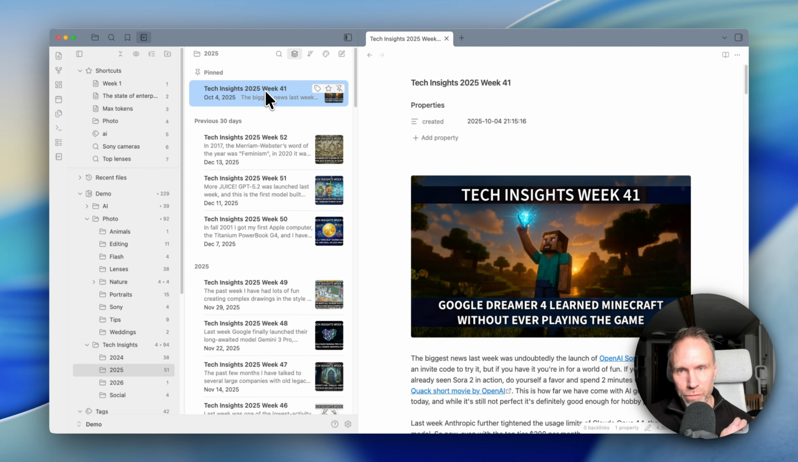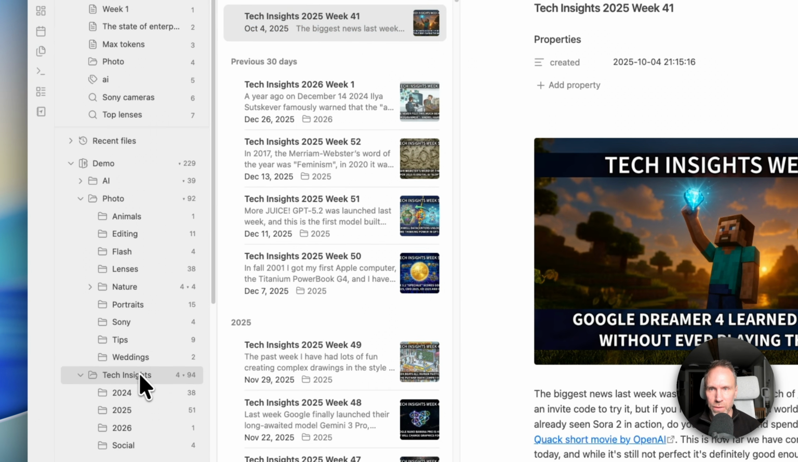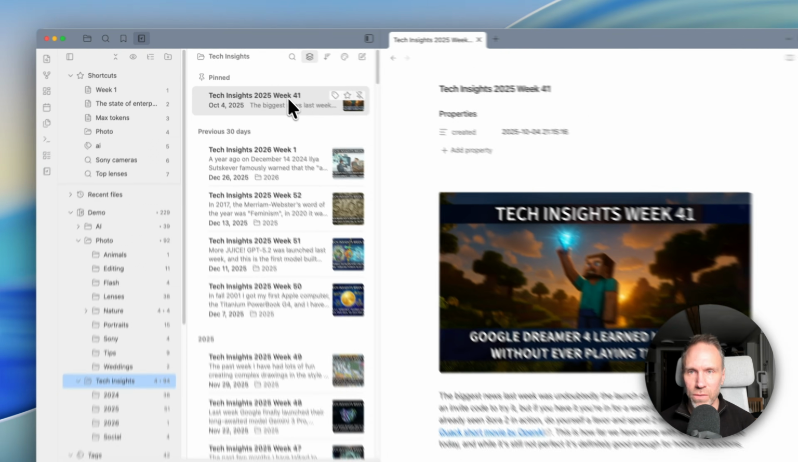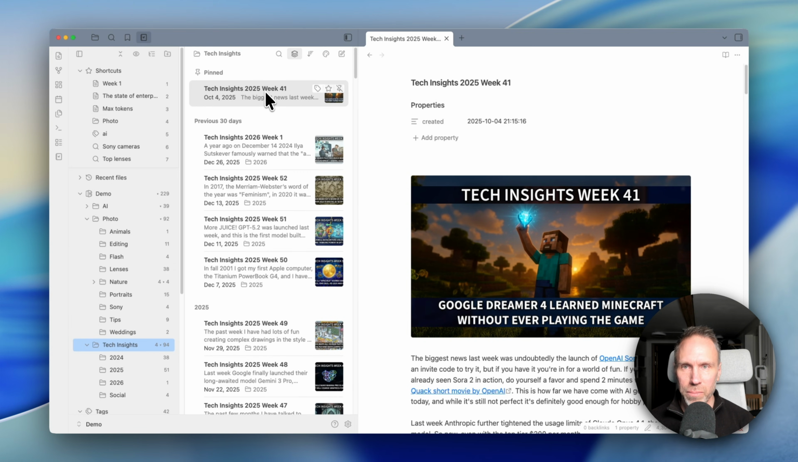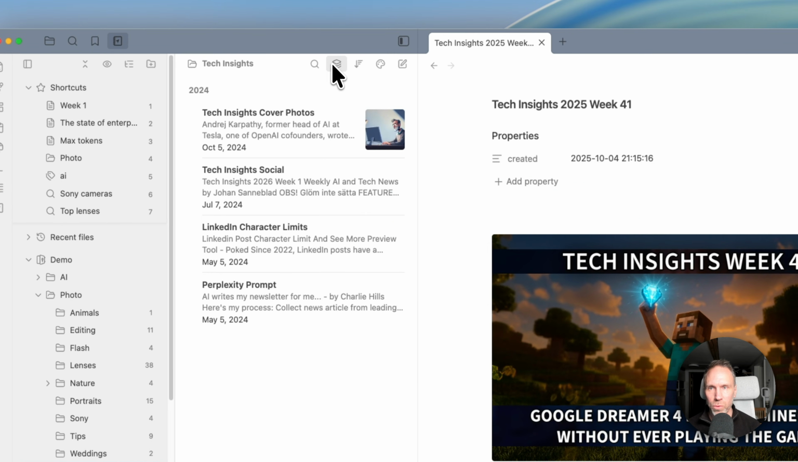Notes that are pinned in folders are not automatically pinned in tags. There are different contexts. So you can have a note being pinned in a folder but not pinned in a tag, and so on. Also, if I go up a folder, in this case to Tech Insights, you can see that the note is still pinned. And you can see I also have the option show notes from subfolders and descendants on. If I disable it, of course I don't see the note.